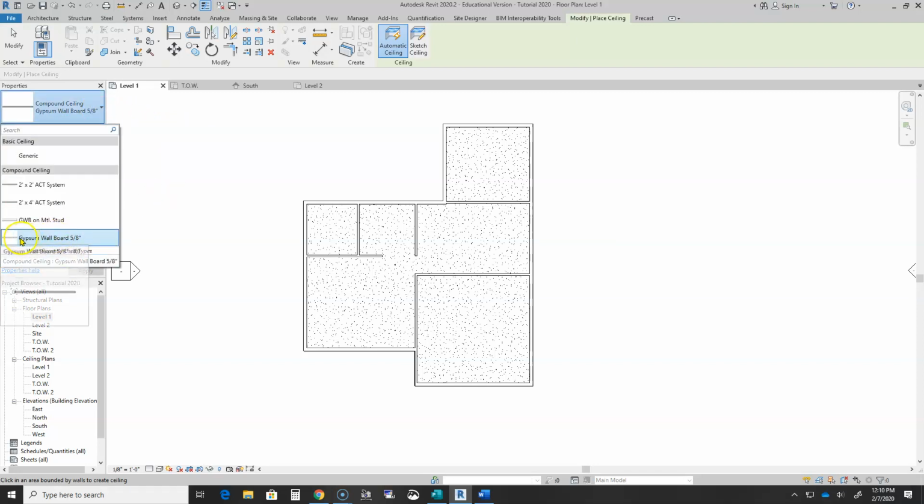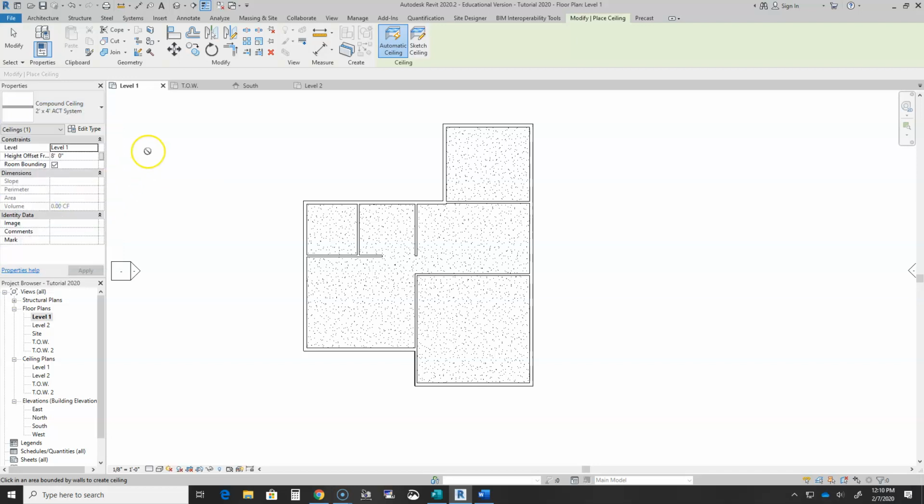Now, I do have one that's already made. It's called gypsum wallboard 5/8 inch, but I'm going to show you how to change yours. Typically, by default, you'll get this one. It's a 2x4 acoustical tile system, or it may be the 2x2, it doesn't matter. This is a ceiling system like the one in the classroom. If you look up and see what we have on the ceiling, that's not what you want in a house. We want a regular, what we call drywall ceiling.